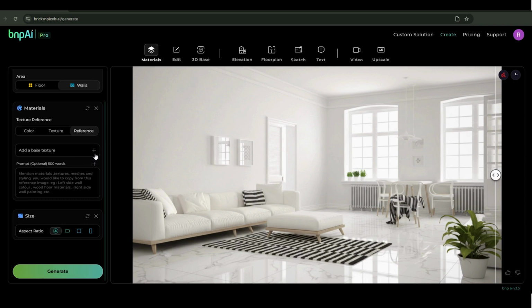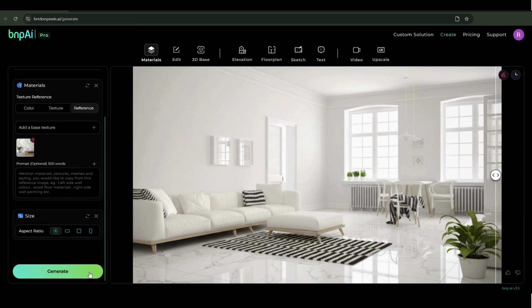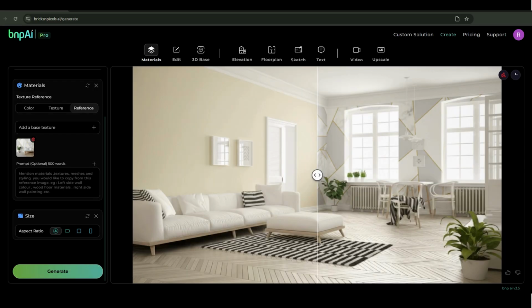Finally, using the reference option for walls, simply upload an image and generate. The AI automatically updates the wall material based on the reference.